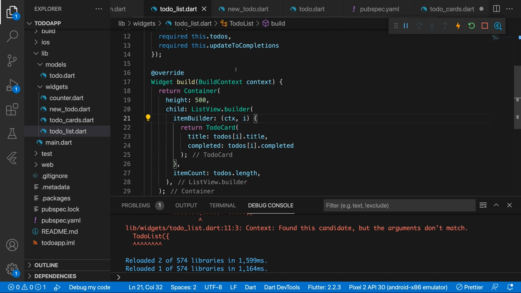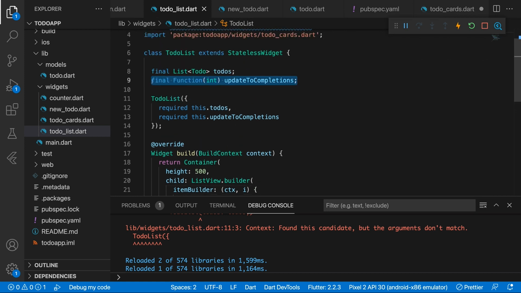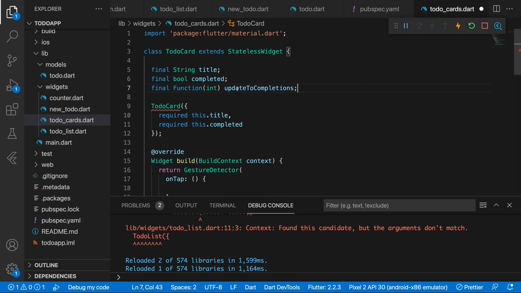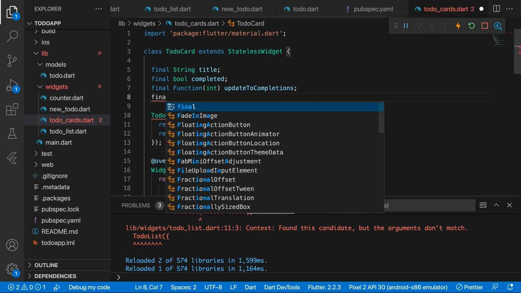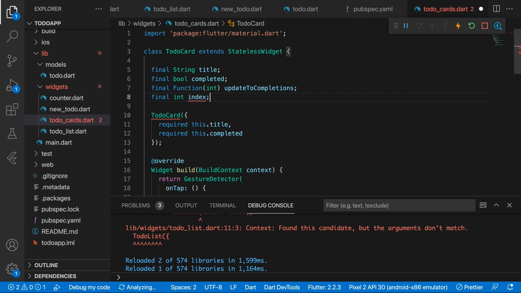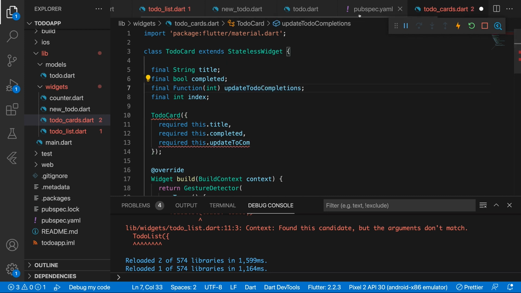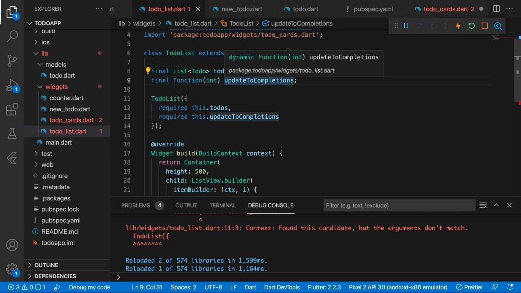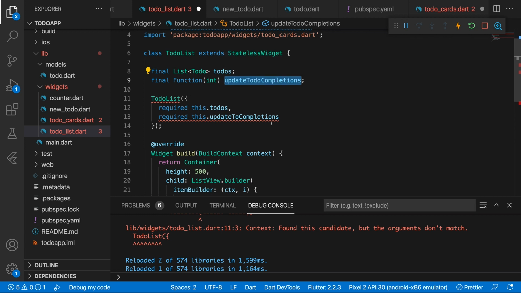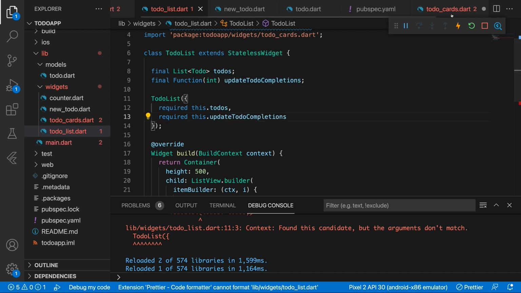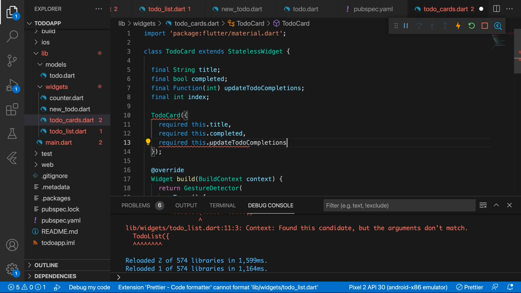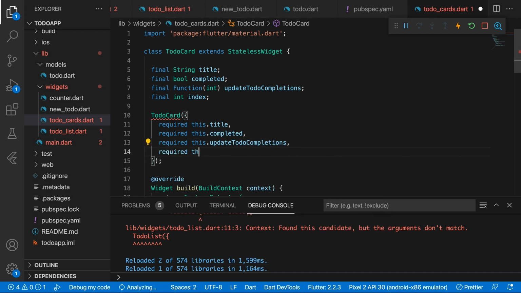Well, let's go back here. We want this method because we're going to call it within this card. And then we also want the index. So we can say final, and then the index. So simply here, we can just say required, and then this dot update to do completions. I think I misspelled it here. Update to do completions. There we go. So I misspelled that there. And over here, update to do completions. And then over here, we also want the index. So this dot index. So we can save that now.